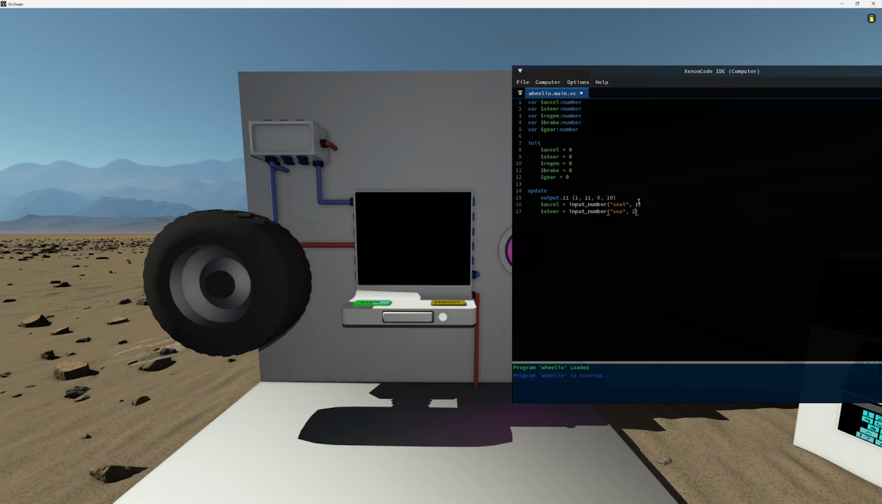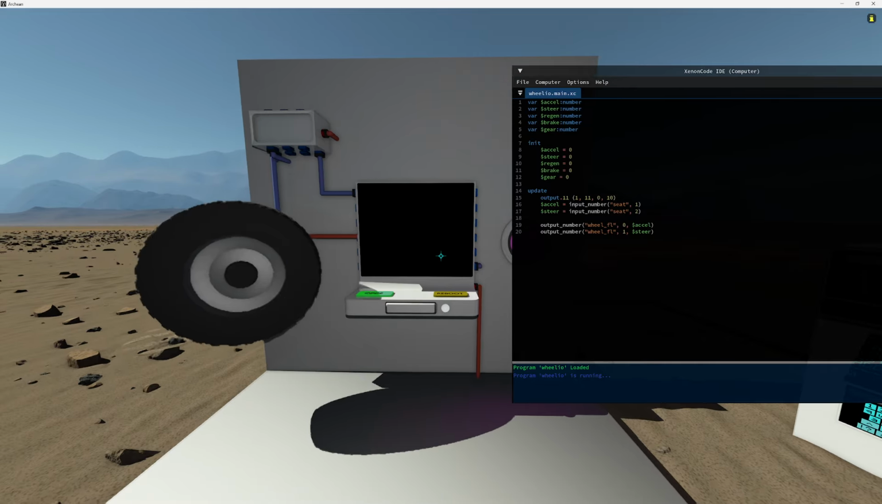That would be value 2, helps if you type in seat correctly. Then all we have to do is output number to our wheel. I think it was wheel underscore FL. This would be 0, comma Excel. Output number wheel FL was 1, comma steer. Hey, let's see if it works. Oh, look at that.